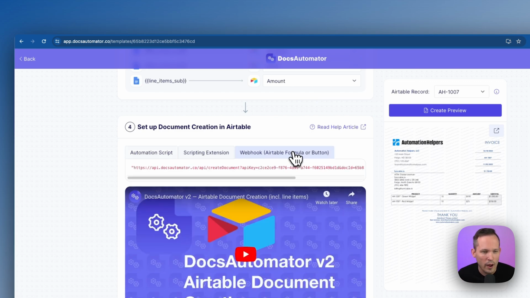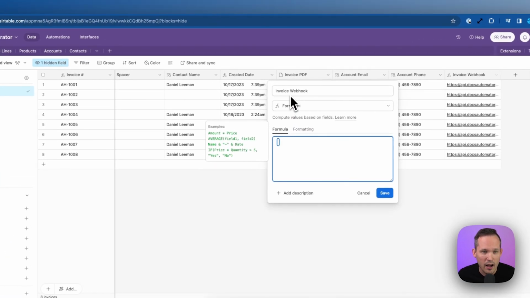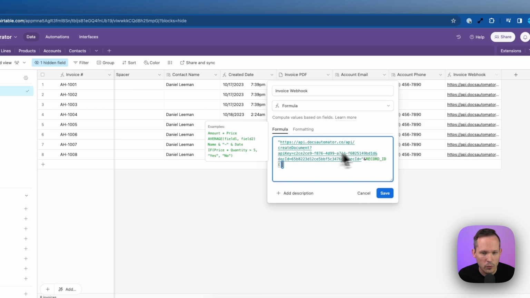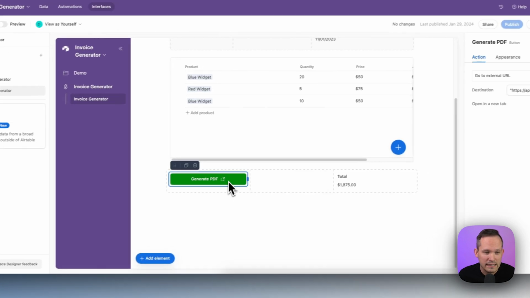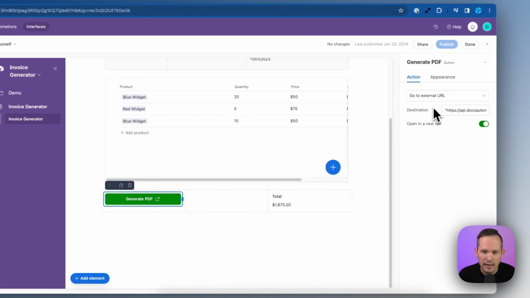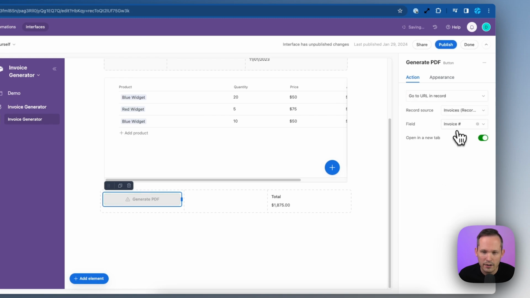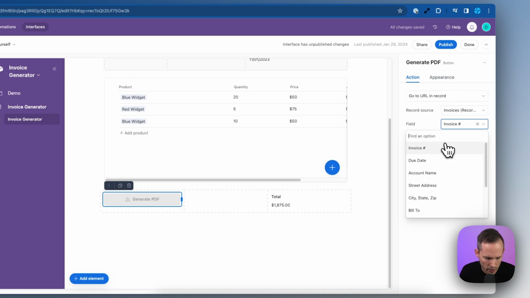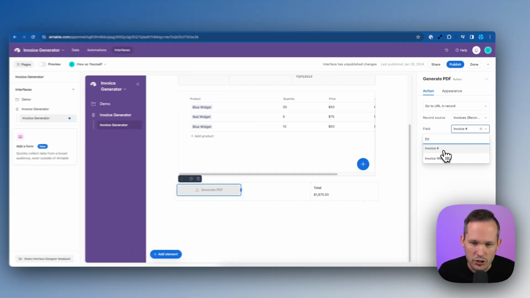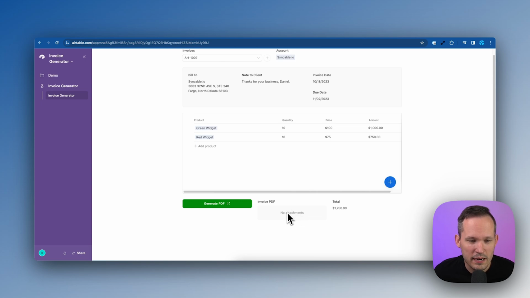So I'm going to use this webhook and I'm going to click to copy that information. And then I've created a new field inside of Airtable on the invoice and I'm calling this invoice webhook and I can simply paste in this information. So we've got our webhook and it's concatenating the ID of that unique record. Now I can add a button inside of my interface. I've got this to generate PDF and I'm going to, instead of going to an external URL, go to a URL in record and we're going to look up the field for that invoice webhook that we just created. I'm also going to add an invoice PDF here so that when the PDF gets written over, this attachments field populates with the actual document itself.